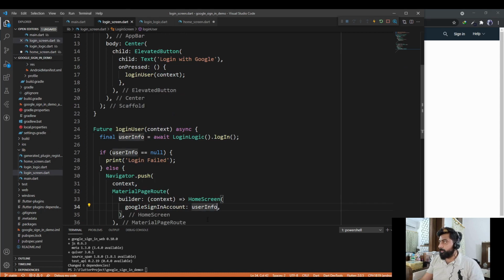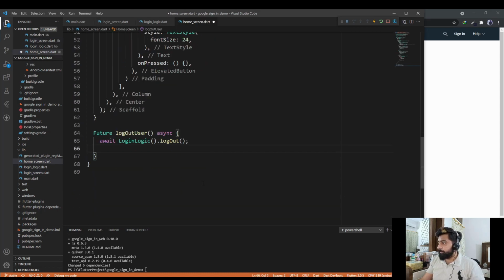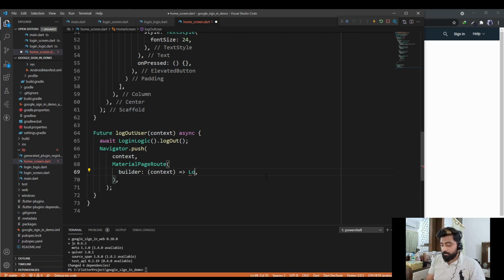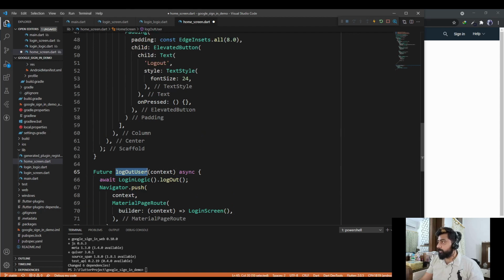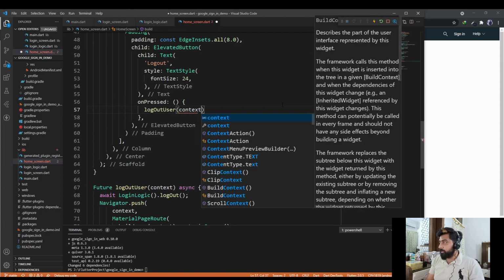So just copy this navigator code and paste this code there, and we have to pass the context. So just get this context by the method parameter, and now in the home screen just replace this with the login screen. Now call this method in the onPressed method of this elevated button. Logout user and pass the context.